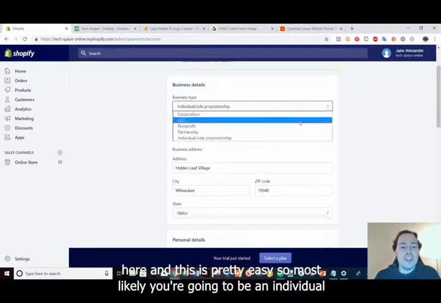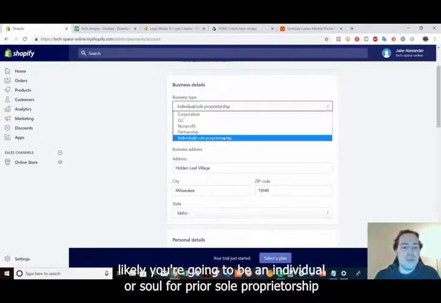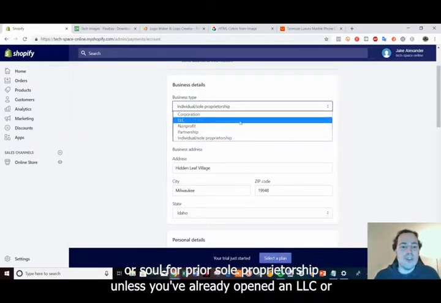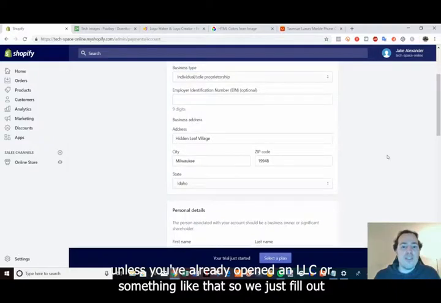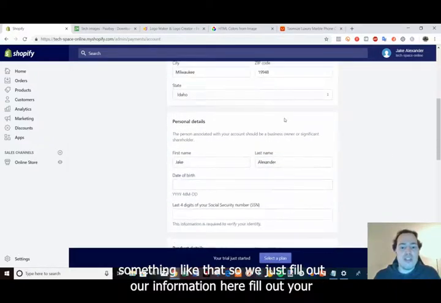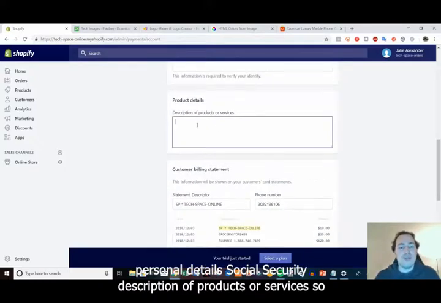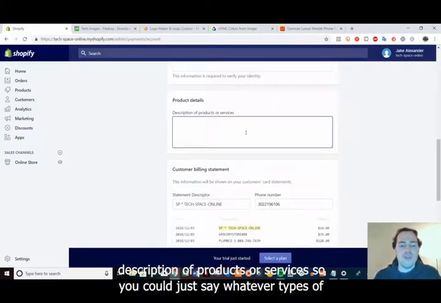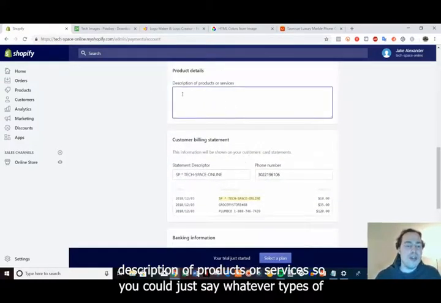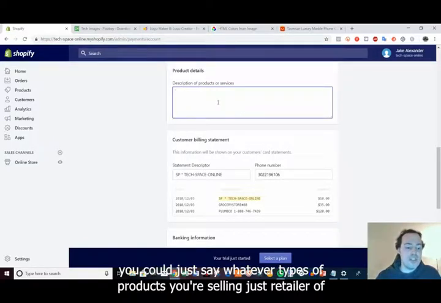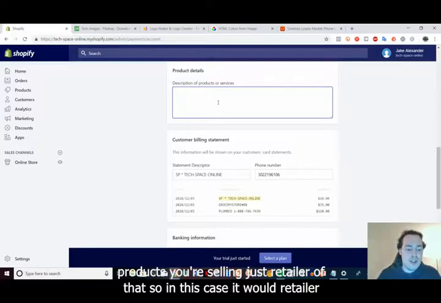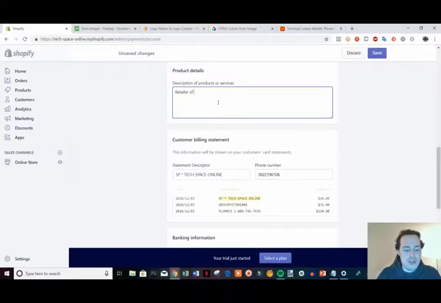Most likely you're going to be an individual or sole proprietorship unless you've already opened an LLC or something like that. So we just fill out our information here, fill out your personal details, social security, description of products or services. You could just say whatever types of products you're selling, just retailer of that. So in this case, it would be like retailer of electronics.